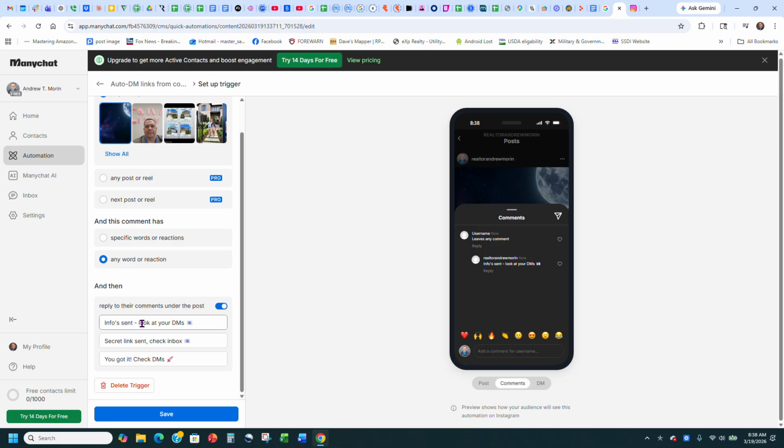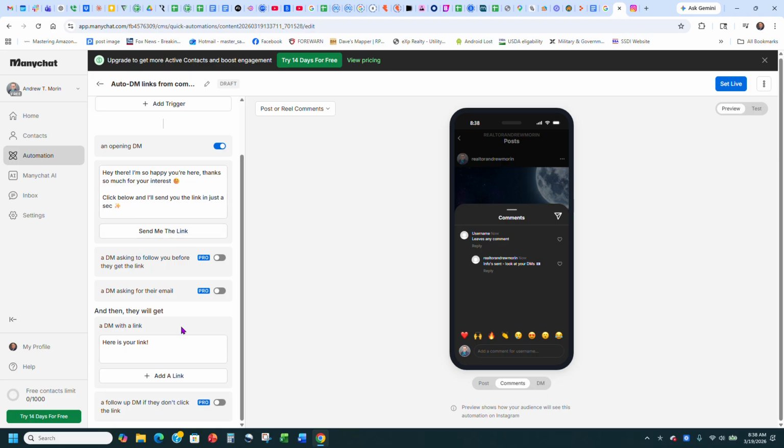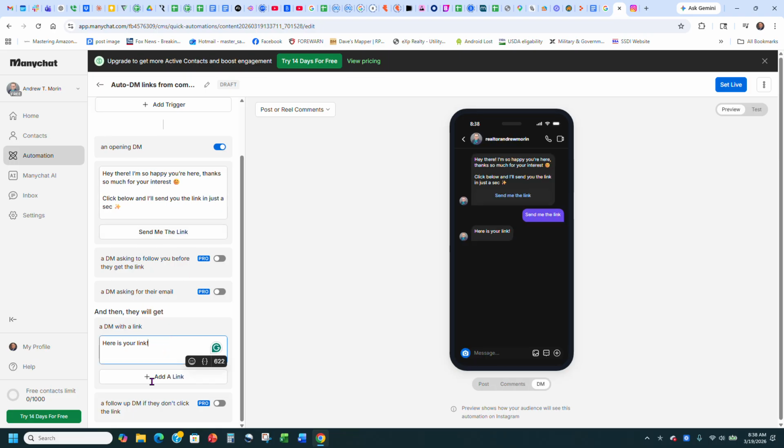And then after that, I can click any of these. I can do the link. I can add the DM, anything. I'm going to hit info sent, look to your DM. And then if you hit save, it's going to drop down. And then here's the link. So you want to add a link at the bottom here after you do that. Once you add a link, I'm just going to go and grab, let's see if I have mine open.